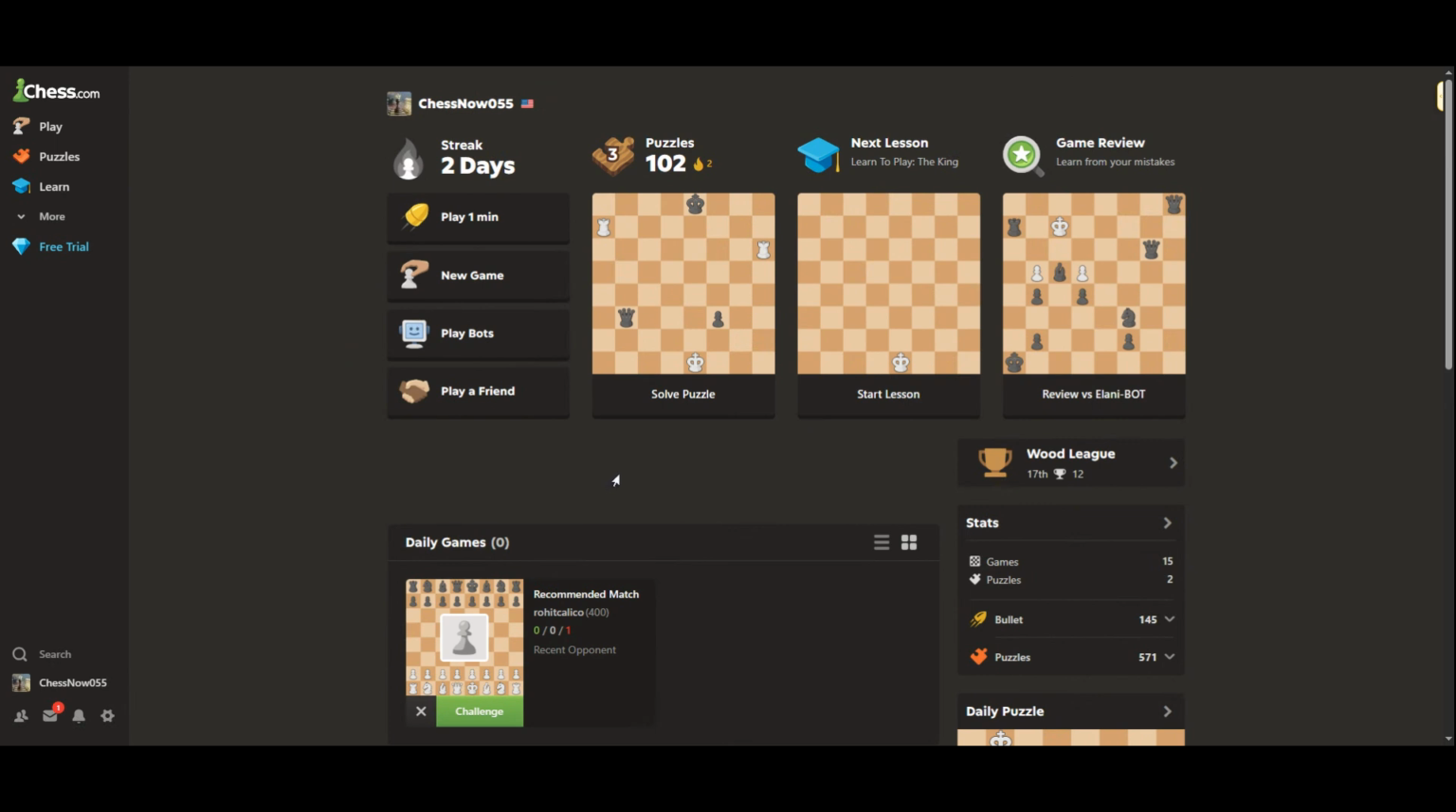Once you're inside your account dashboard, look down to the bottom left corner of the screen. You'll see a small gear icon, which represents your settings. Go ahead and click on that gear icon. This will open up your settings menu.